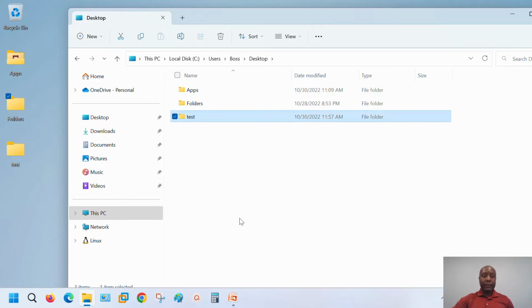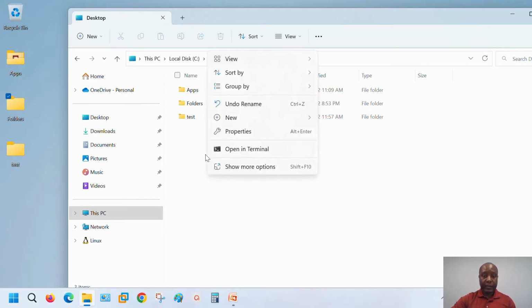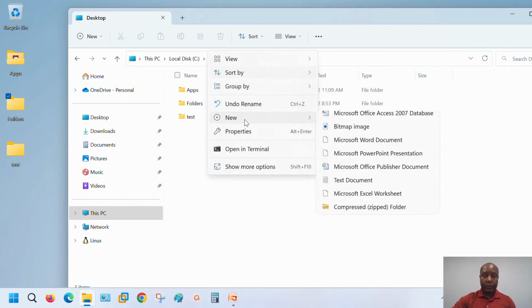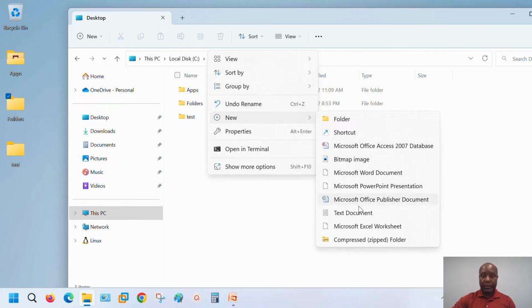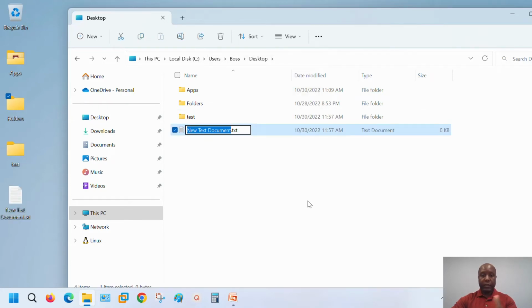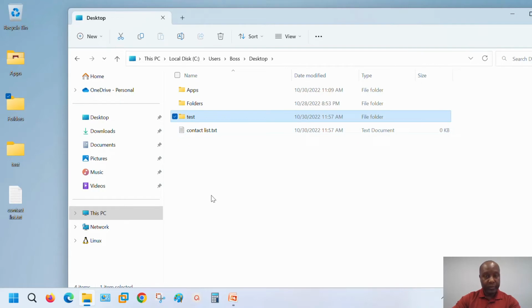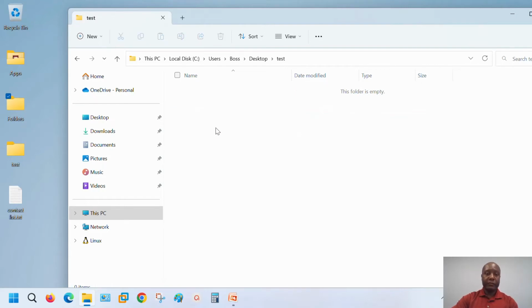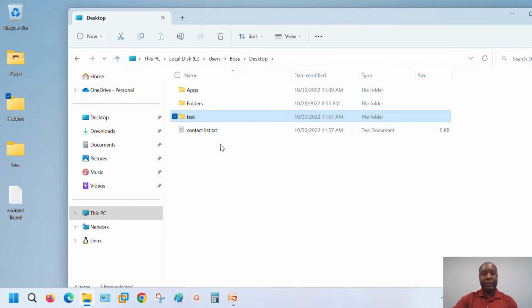Right now we want to create a file. Right click, New. Let's say we want to make a text document, right? Text document. Let's call it, I don't know, contact list. All right. So this is a file that we just created. This is a folder. Remember, you can put anything in a folder, but you cannot put anything in a file.